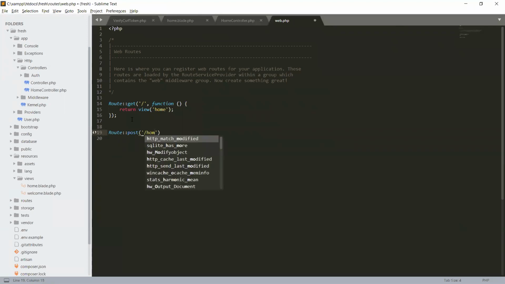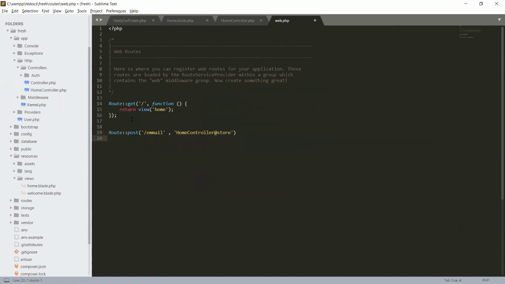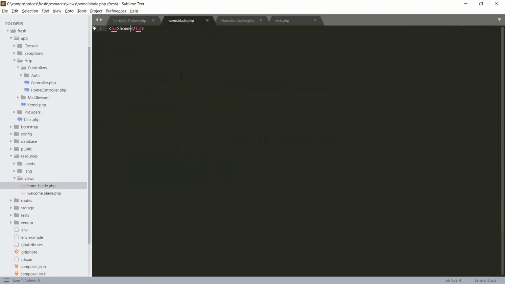Route post email, and it will use our HomeController. The method will be store, and we give it the route name email. So the route is created: email, HomeController, store. And let's jump to the view.